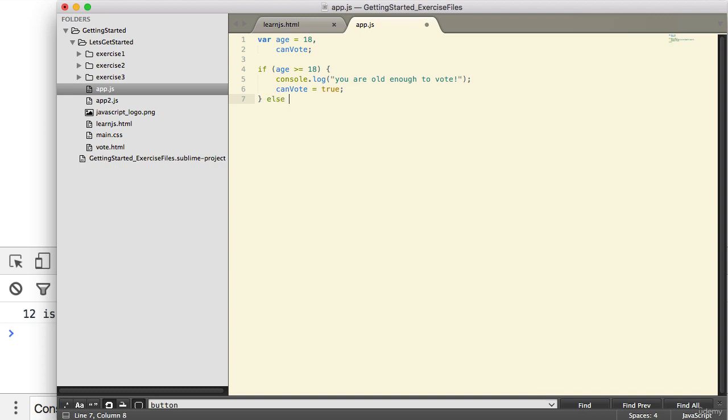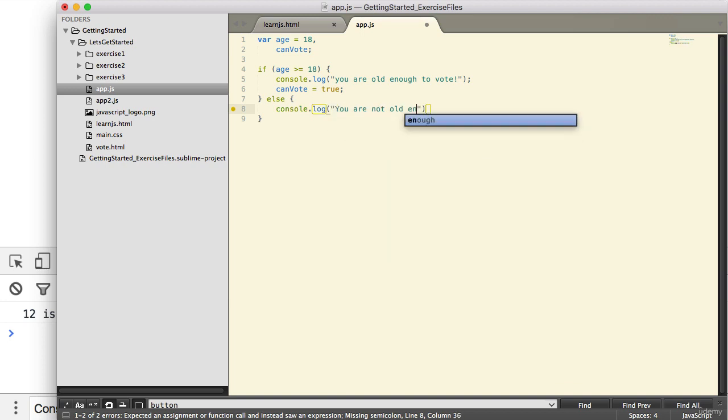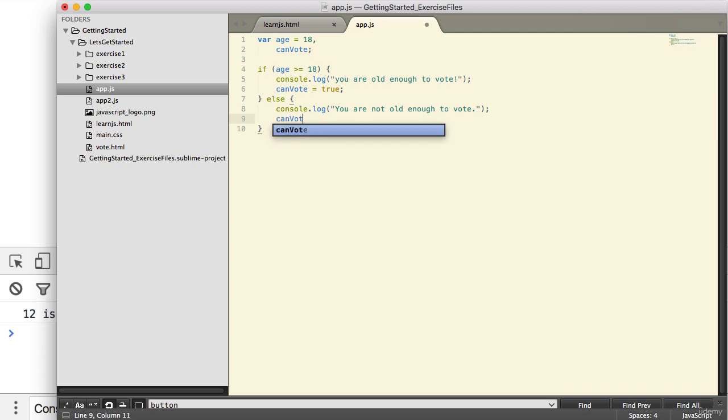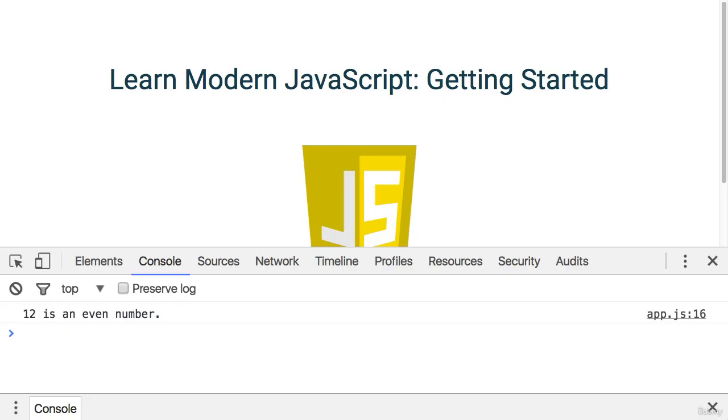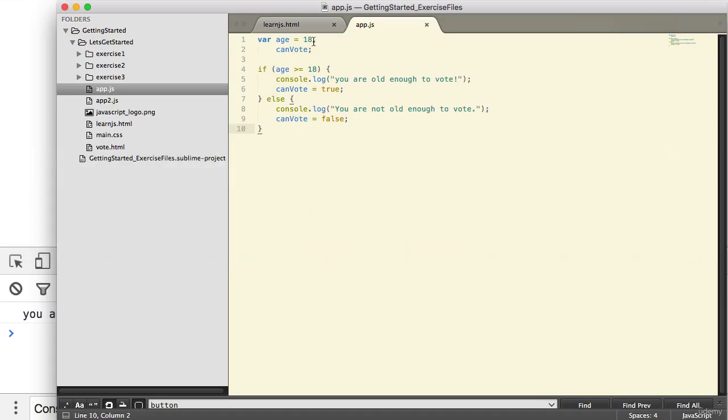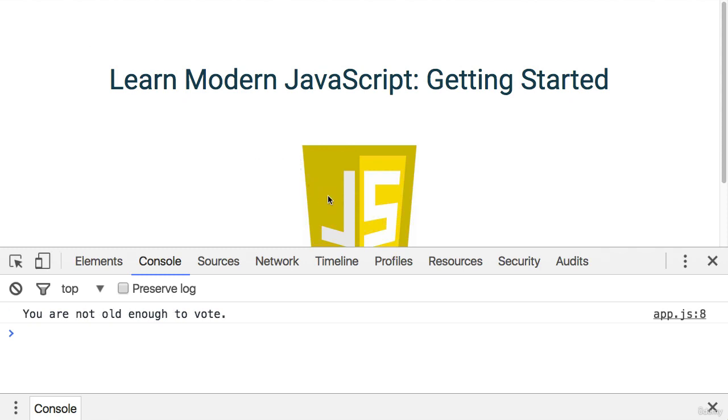Else, console.log, you are not old enough to vote. And now let's set the canVote variable equal to false. All right, so let's go ahead and save this and then run this in a browser. I'm going to refresh this page. It says you are old enough to vote. Let's change that to 17. Refresh again. You are not old enough to vote.